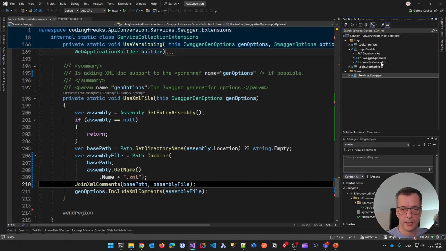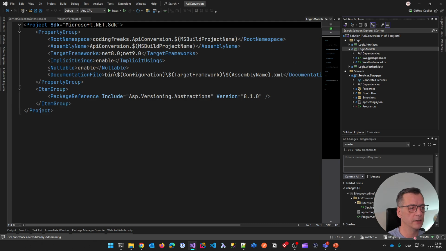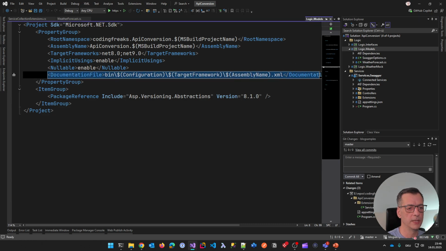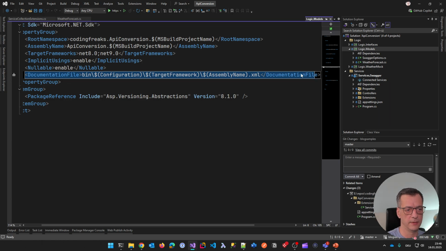Because the weather forecast is not part of my Service Swagger project, which should be the norm in every legit project. You don't have your models all in your services project, should not. So if you move it out, that means that the MSBuild process, which generates the XML file for this Services Swagger, is not detecting the type inside of it, and thus is not generating this data. But now, when I go to logic models, I also added the hint to generate a documentation file in logic models, as you can see.